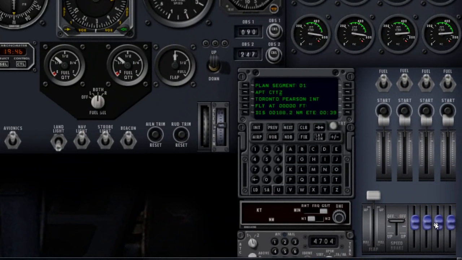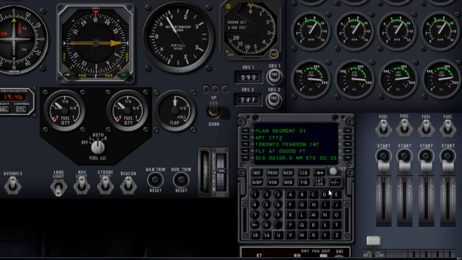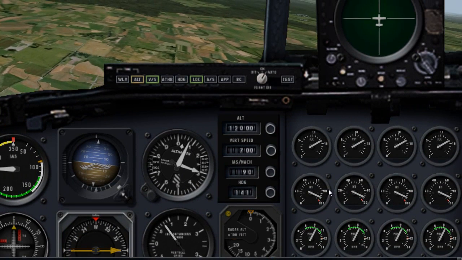Oh, yeah, and bring your power back to the middle. Leave your throttles max, but your power down, so you're not burning up excess fuel.